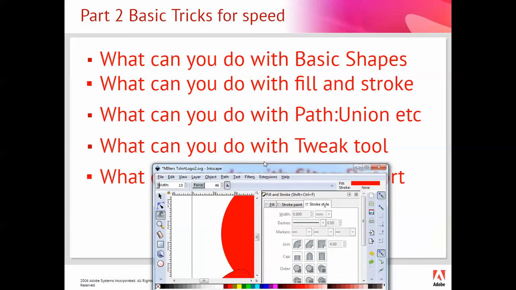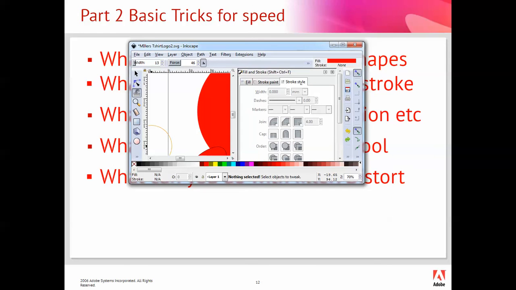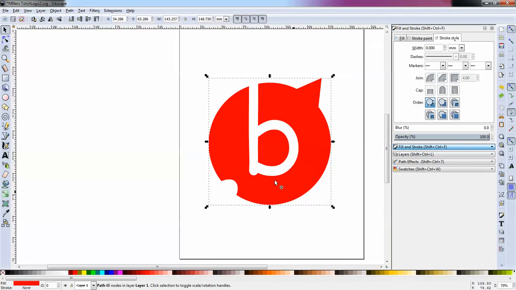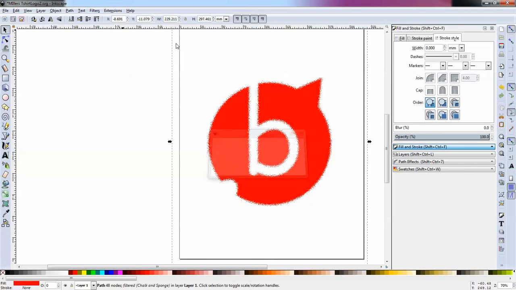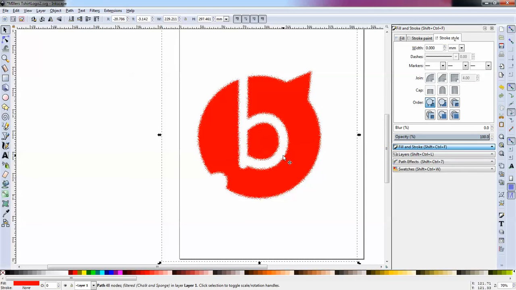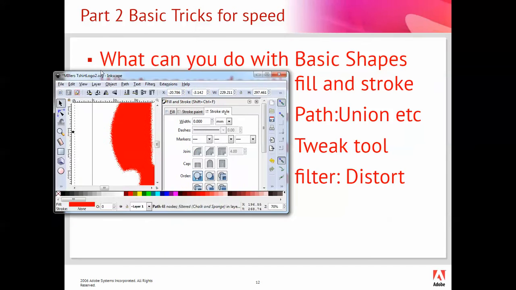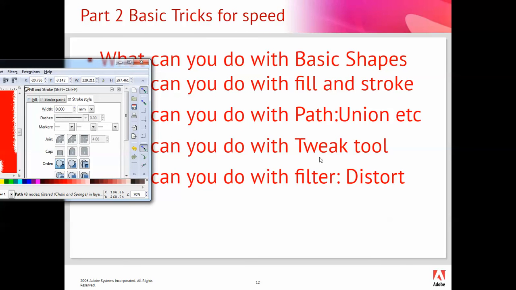What can you do with Filter Distort? Well, let's take a look and see on that one. Okay, so we have to make sure that our artwork is selected, whatever we want to mess around with. So we're going to go to Filter. There's a bunch of different things you can play around with. But we're going to go to Distort, and we're going to go to Chalk and Sponge. And you can see that it creates an interesting effect with that particular bit of artwork. So just some ideas of things to look at. So play around with that if you think something like that could be helpful to you.